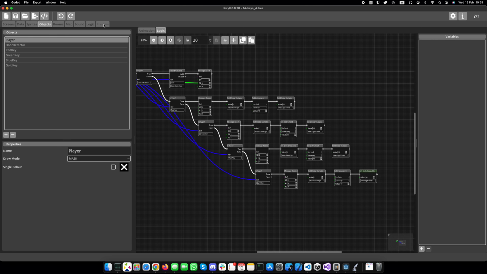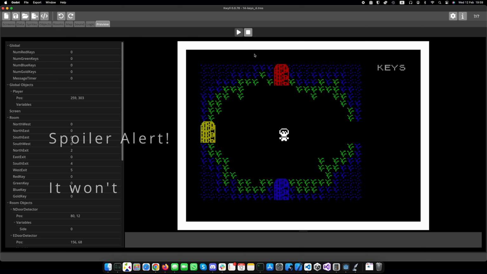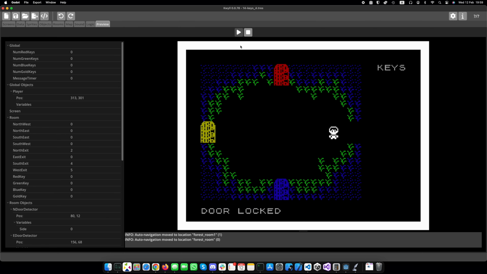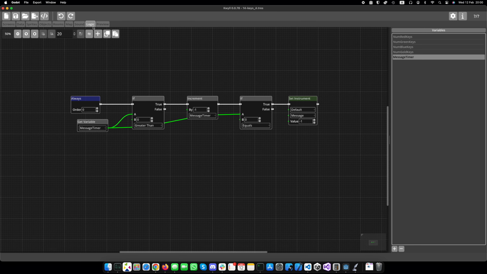Okay, so if we try that, let's see if that works. So we get our door locked message. It doesn't seem to be disappearing. That's much more than a second. So something's not quite right. So let's go and have a look and see what we've done wrong.